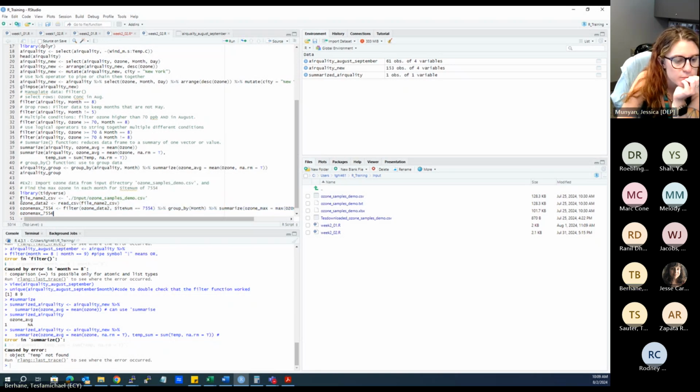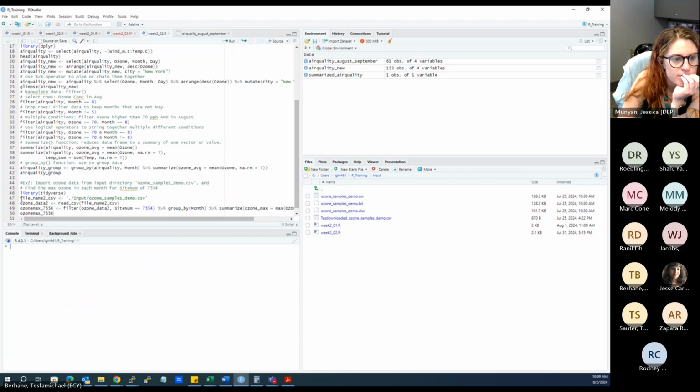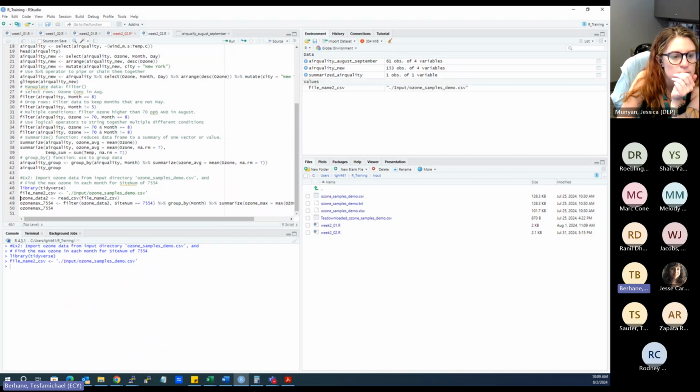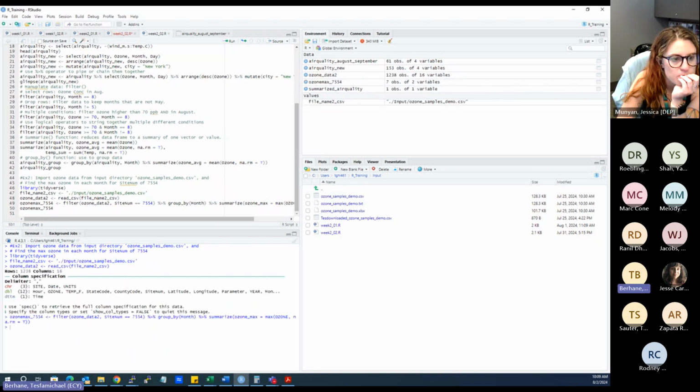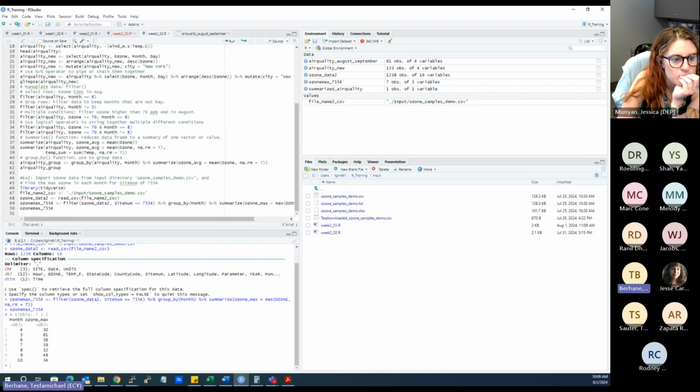So if I clean this here, let's see if I do this. Okay, so this is the result I got. So I mean, that looks correct to me. So it's showing you the max value, right? For each month. Yeah. So I think you've got it.